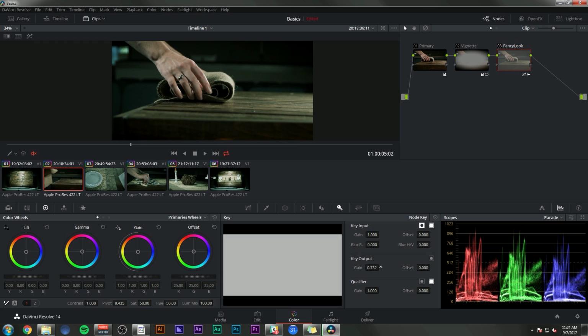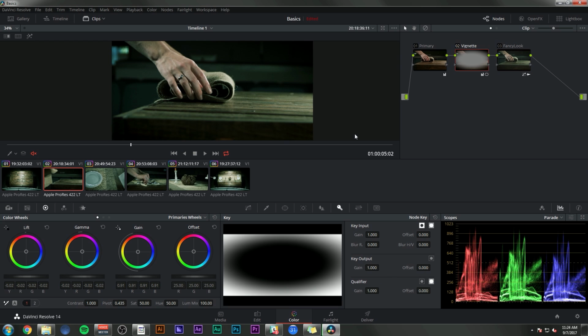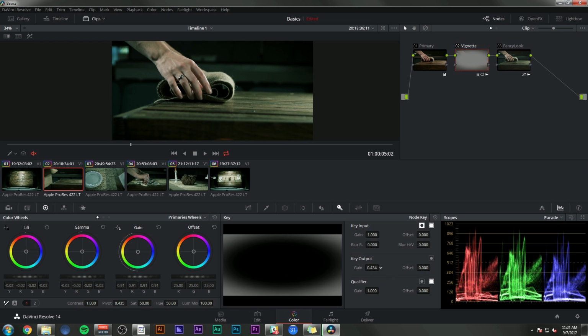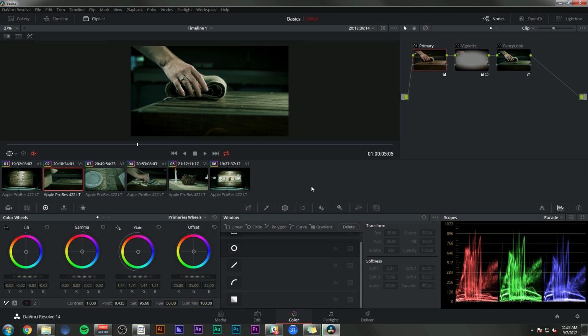And so what's cool is you can dial this in to taste once you have your really strong look, and you can dial down the opacity. Same thing with the vignette. If I don't want that as strong, I can dial that back using that key output. So there you go, that's the color tab. There's a lot of stuff there, but that should give you a great overview about how to color grade your project, no matter how you got your media into Resolve.